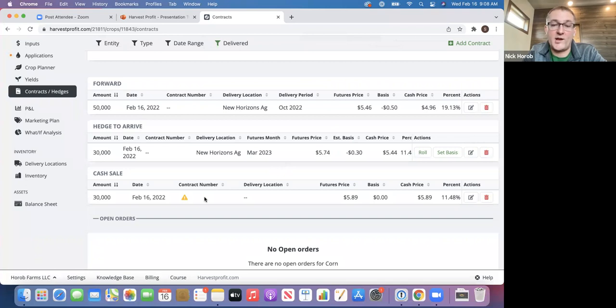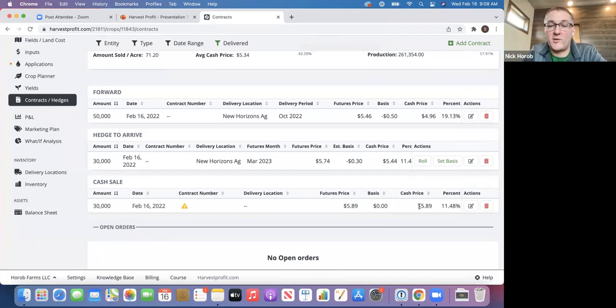And so we've gone from a March hedge to arrive, rolled it ahead to May, set the basis, turned it into a cash sale without having to re-enter these contracts. In Harvest Profit before, you'd have to delete the contract, re-enter it, delete it again, re-enter it. What a pain in the butt.